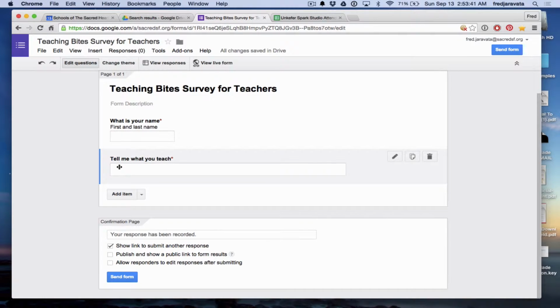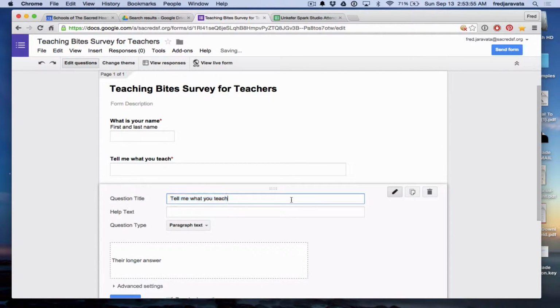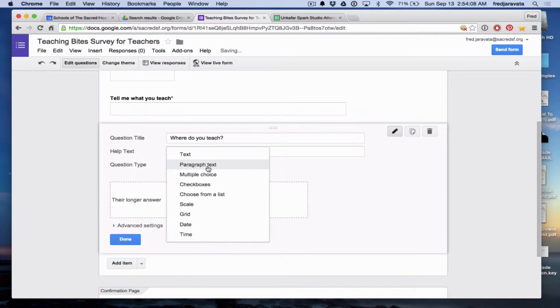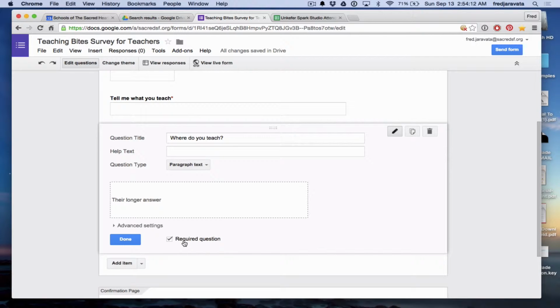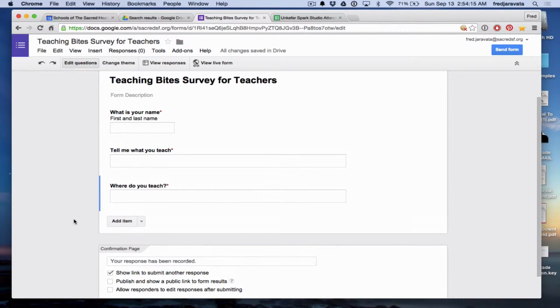Now, what's cool about this, if you hover on the question like so, and you can see the color change in the background, you can edit with this pencil. You can duplicate that question. So if I click on that, here's the question again. I'll probably rename it, where do you teach? Okay. And then I can have a choice to change it again. All right. So I'm going to make that required question, press done as well.